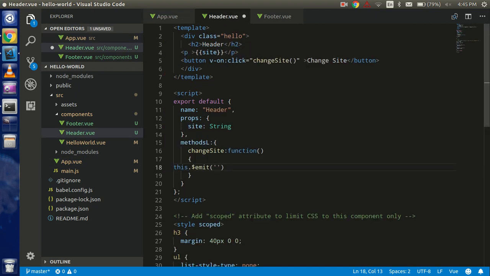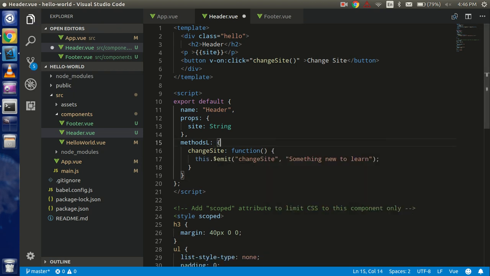So let's say the function name is also the same, change site. Okay, and the second parameter, something new to learn. Alright, so now this component is almost ready.